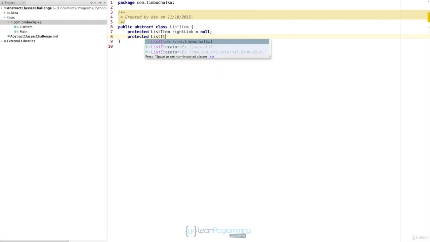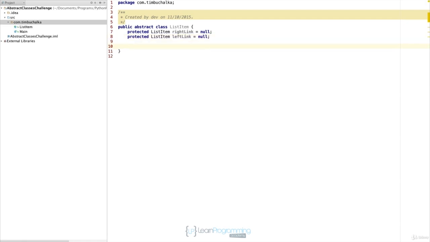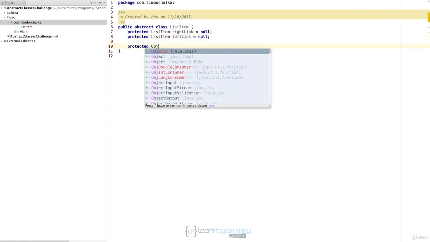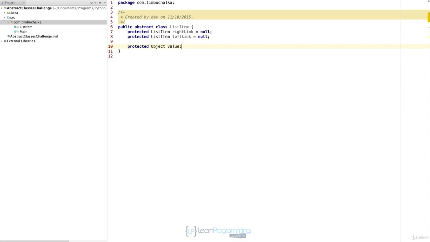Protected list item left link equals null. And notice how we're actually putting references to ourselves in the class. We're creating instances of this very same class within a class. And we want a protected object value.